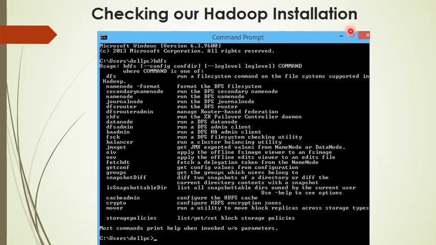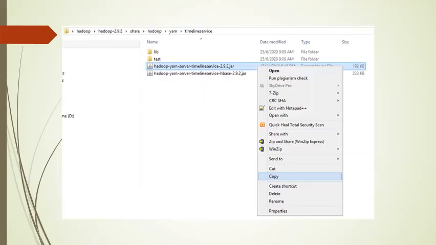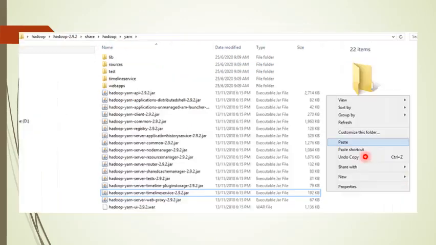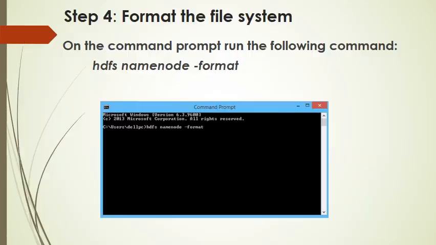Now checking our Hadoop installation, open the command prompt and type hdfs, and you'll get a set of commands. That means our Hadoop is installed successfully. Now the last step, copy the file Hadoop Yarn server timeline service 2.9.2 JAR from Hadoop 2.9.2/share/Hadoop/yarn/timeline service and paste it one folder up, under share/Hadoop/yarn. So here I have pasted it.